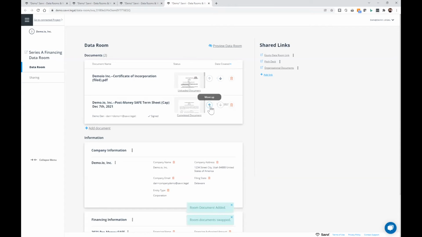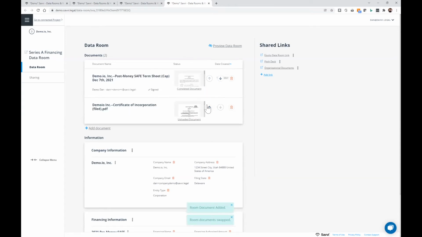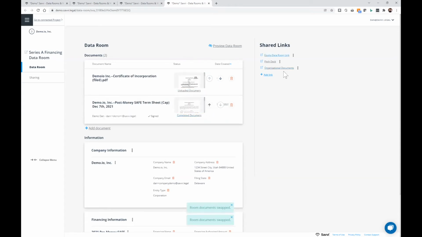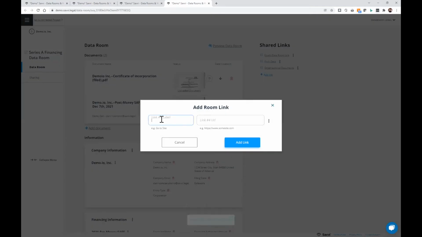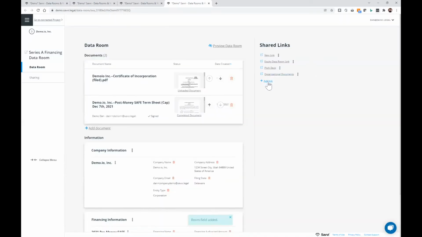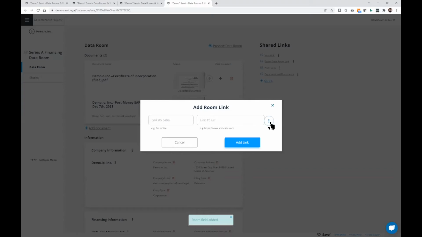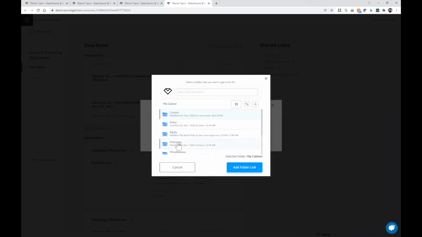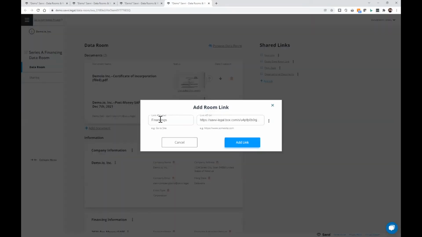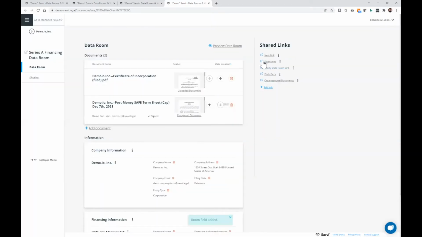I can move things around. If I want them displayed in a specific order, you can always move those around. If I want to add a new link, I can always add that. So new link, as many links as you want. We already showed that within the questionnaire, you can link to a folder. You can also do that from this add links view. So share a document folder from your file cabinet. You can select one of these and just add folder link. You can do a high level folder, a subfolder, whatever you want. You can rename it, but you go add that, and these are the links that people are going to see.